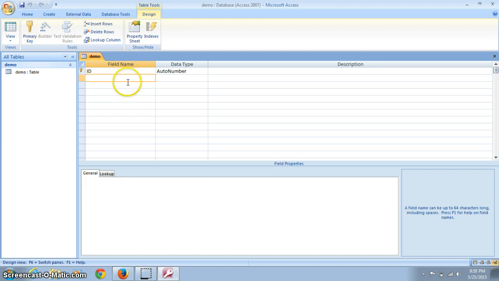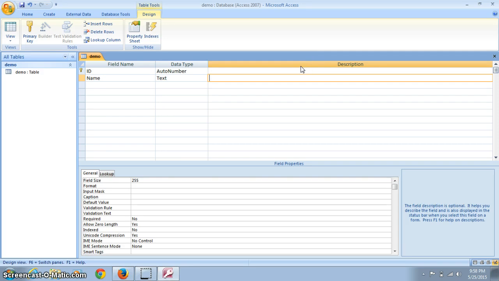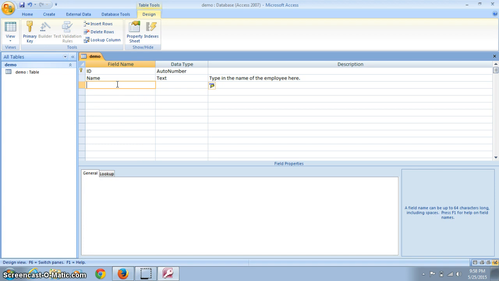If I go underneath that, I'm going to go to field name, and then I'm going to type in name. For the data type, if I am typing in different types of names, the type of data I'm going to be using is text. Over here for description, you just give a little direction. So I would say, type in the name of the employee here. I'm just going to do this one for a simple business thing.